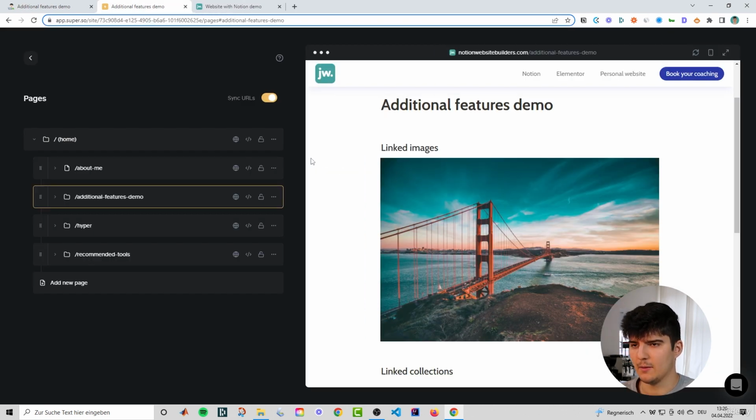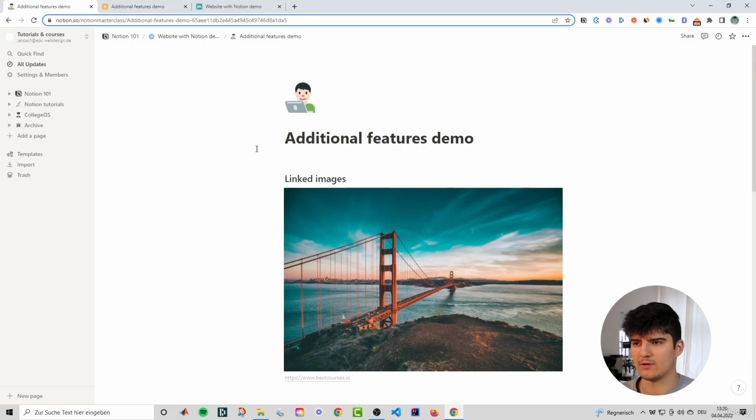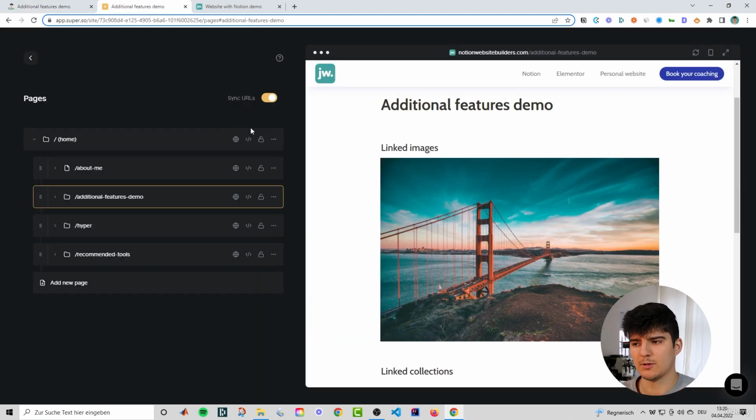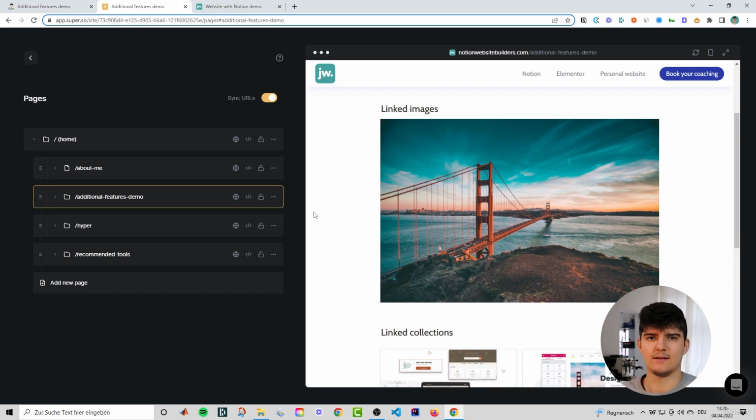And the way I set this up is if you go into your Notion page, so any page that you create with Super, and you add an image, then you just have to add a caption to that image. And in the caption, you have to put the URL. And then Super will actually automatically translate that into, okay, you want this image to be linked, and therefore we'll add the link to the image. And now the link is actually clickable on the entire image.